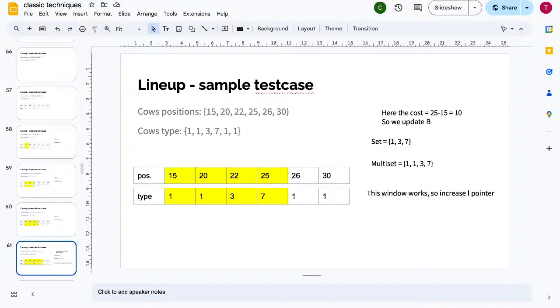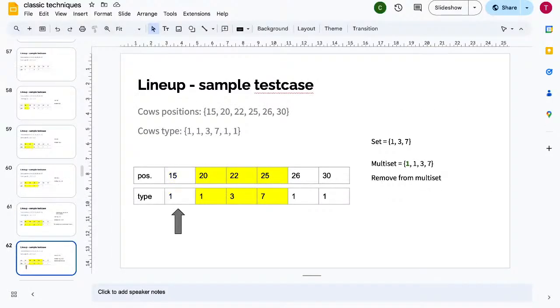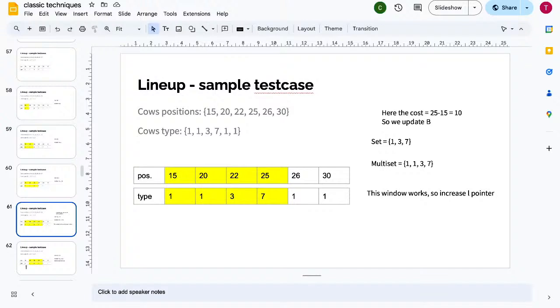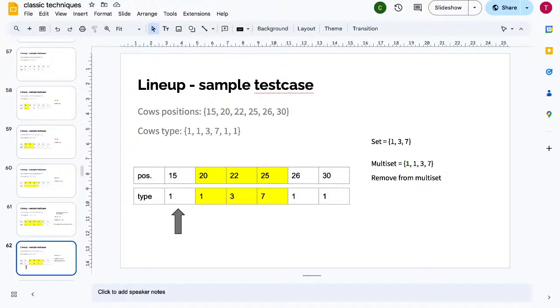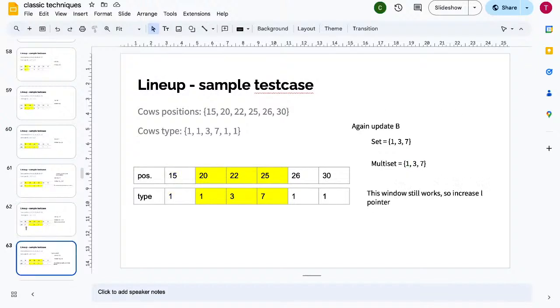So now after this, we just... since 0 to 3, left pointer at 0 and right pointer at 3, already fulfills the requirements, we just start moving our left pointer to the right. So in this case, we remove the first one from our multi-set, and you can see that it still satisfies the requirements. So we just update our answer again.